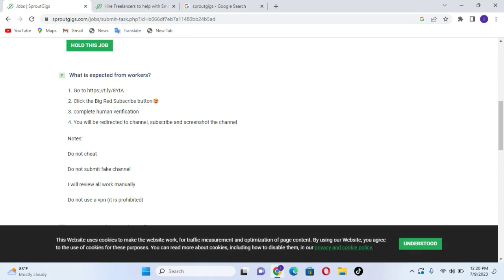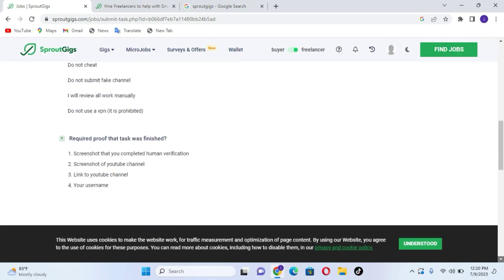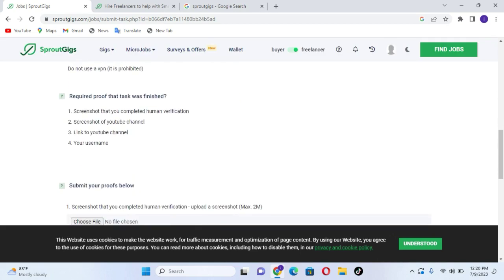So for any process that you are going to do, you have to take a screenshot of that as evidence or as proof. The task requires proof that it was finished. First, a screenshot that you completed human verification. When you are doing human verification, you have to take a screenshot of the YouTube channel, and then the link to the YouTube channel, and then your username. So you have to take screenshots of all these 4 steps that you are going to follow, otherwise you will not be paid and your money will be lost. So you have to make sure that you follow this procedure very well.